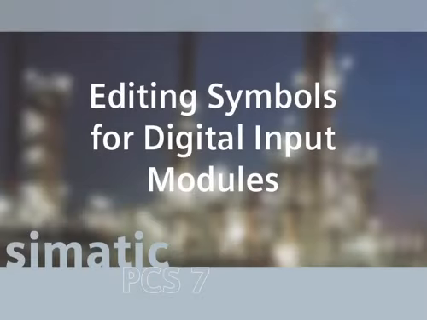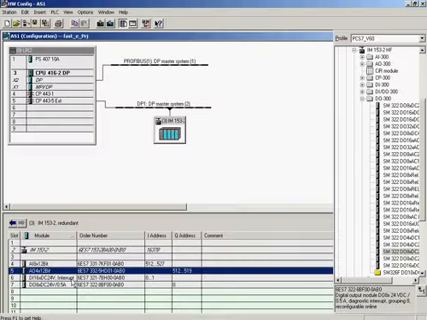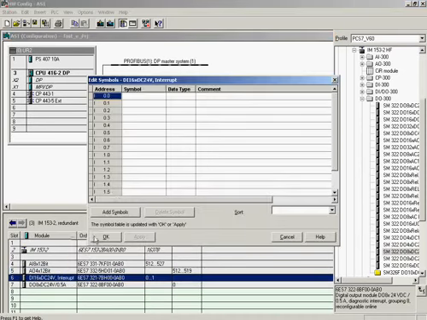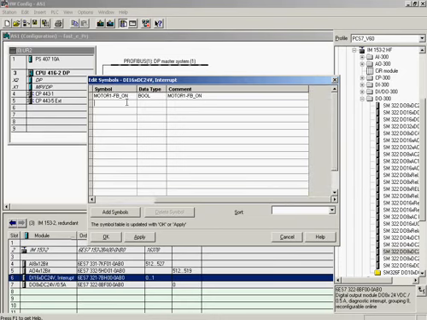The symbolic addresses of the digital input module are assigned in the same manner. Again, the Edit Symbols dialog is opened. The symbol name of the feedback signal ON of motor 1 is entered in the first line as well as in the comment column. The corresponding symbol name of motor 2 is entered in the second line as well as in the comment column.